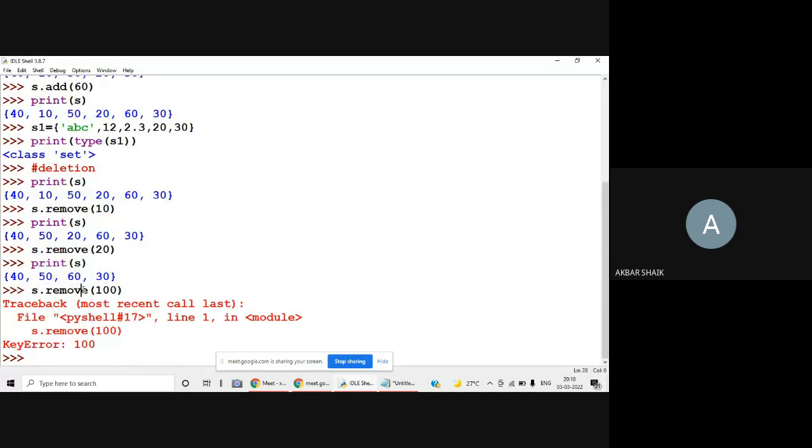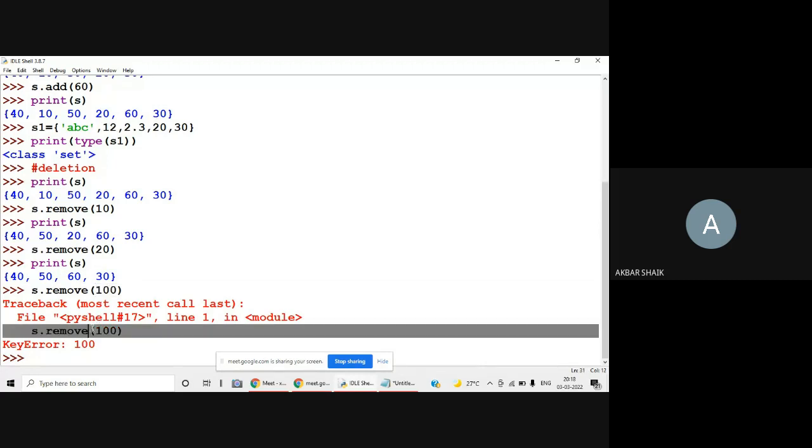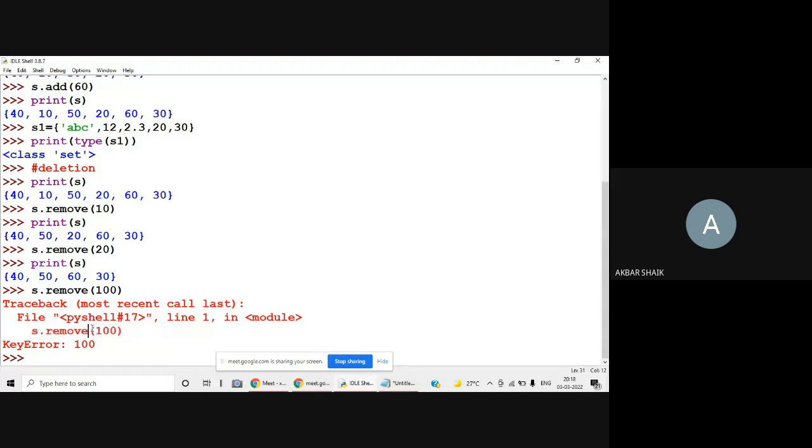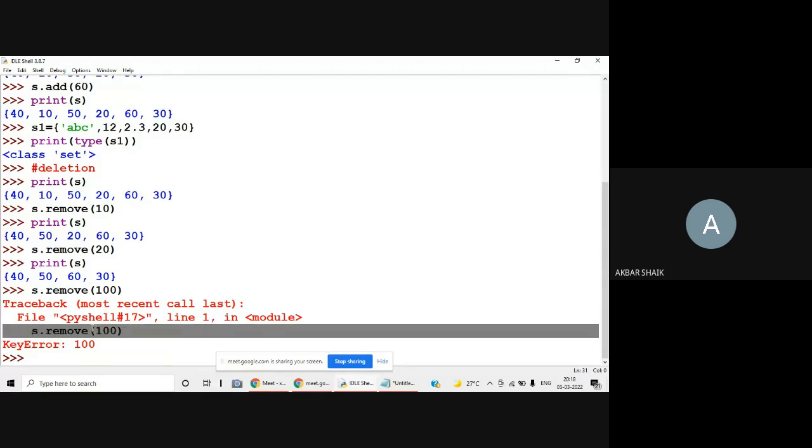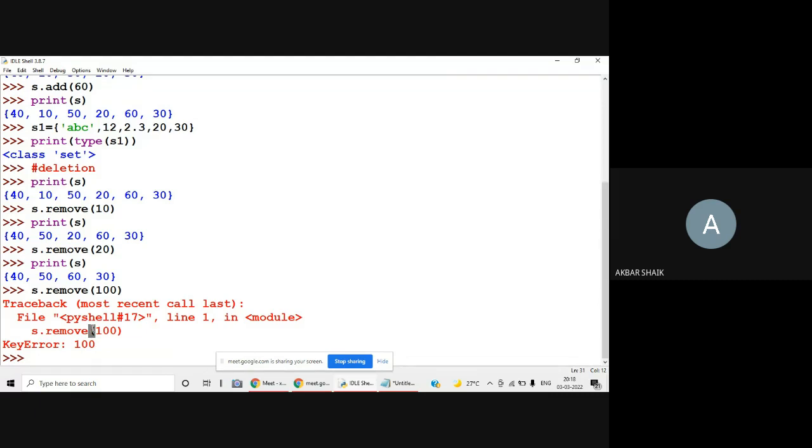When will we get an error? If I am using the remove function and I am trying to delete an element which is not there in the set, then we'll get an error. This is a very important point. This is the difference between discard and remove. So what is remove? Remove is going to delete the element if the element is there in the set. For example, I am trying to delete 10 using the remove function. It is deleted. Why? Because 10 is there.